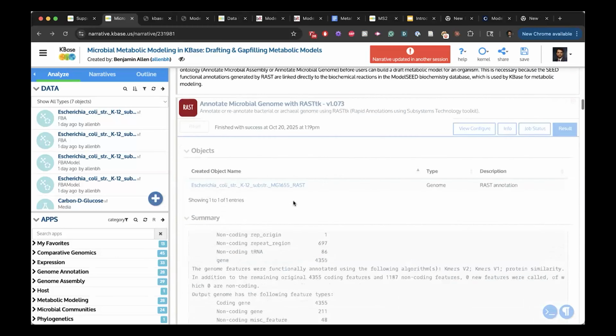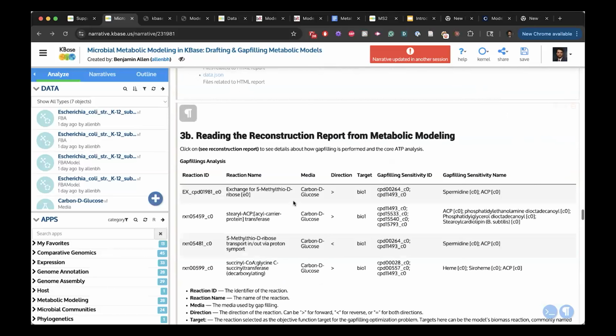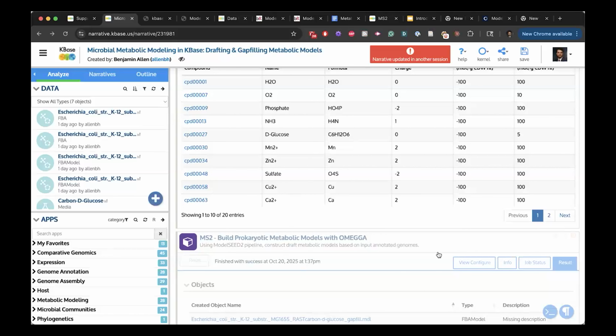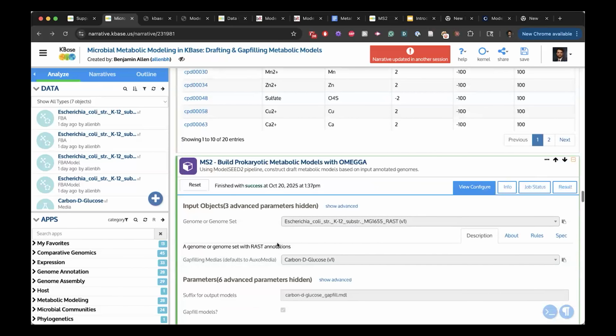But just the basics here, yeah, you can build a model here. As you saw in the model building app, there was just a basic option, a genome or a genome set. You can at least do that pretty easily.